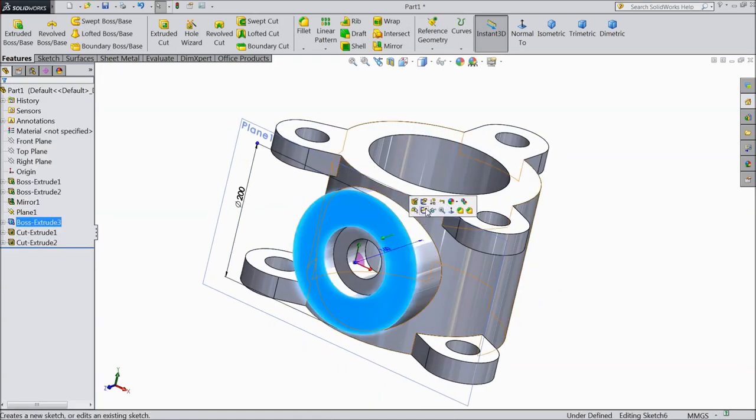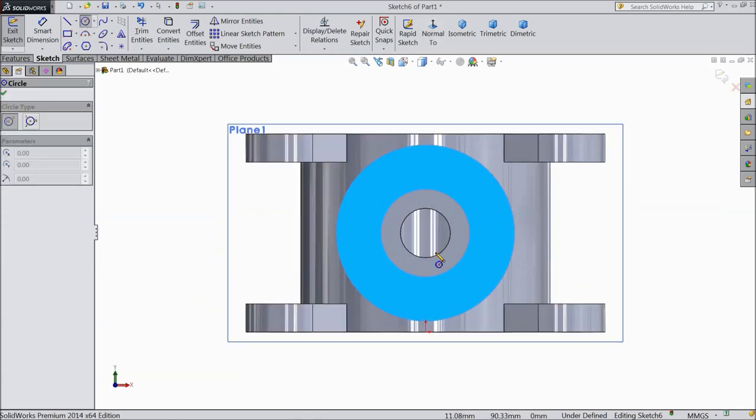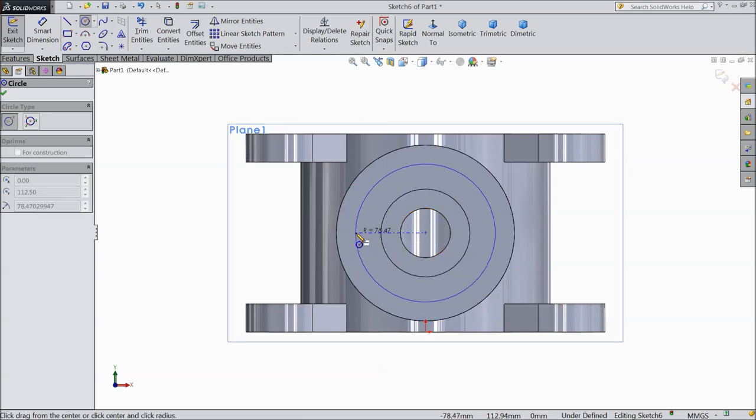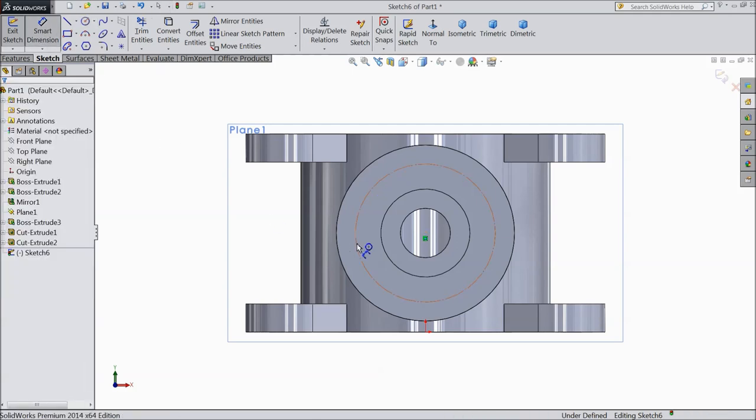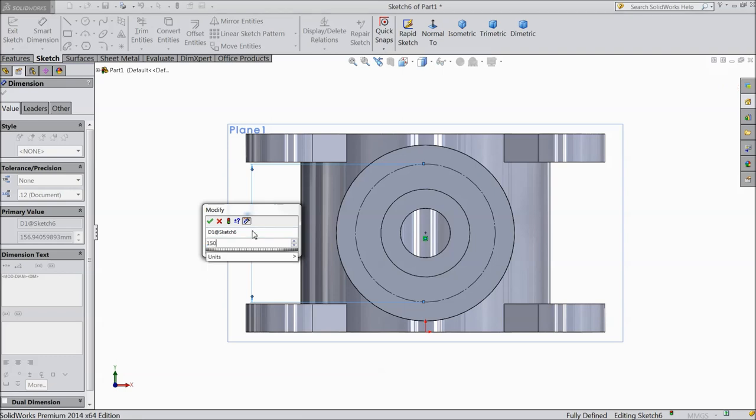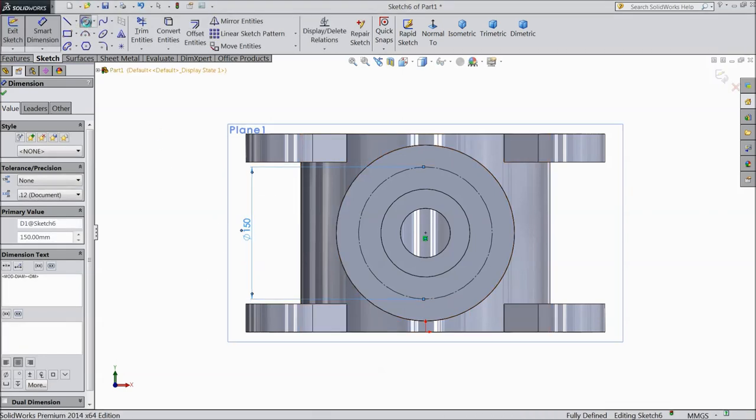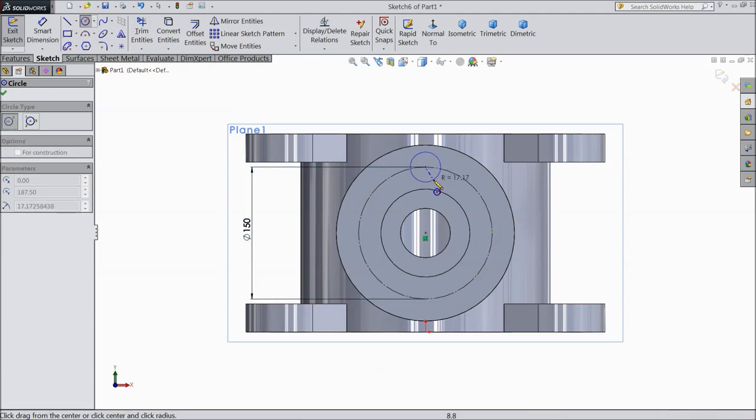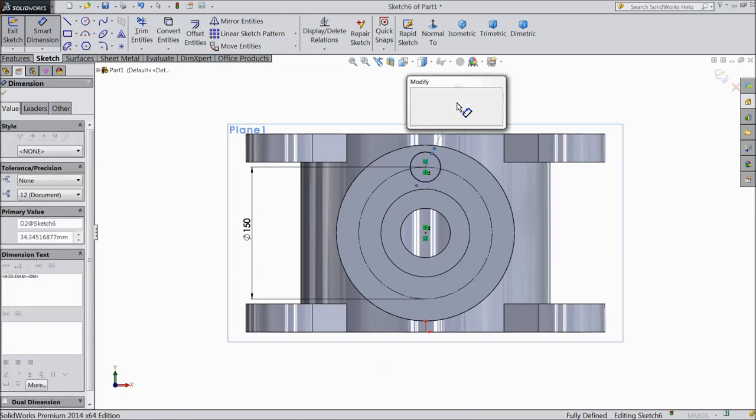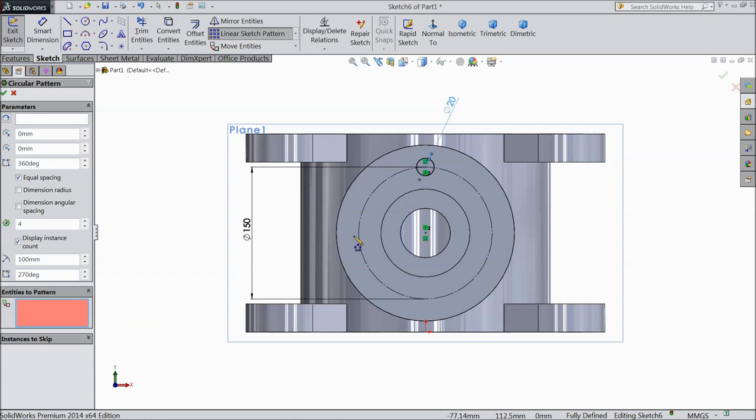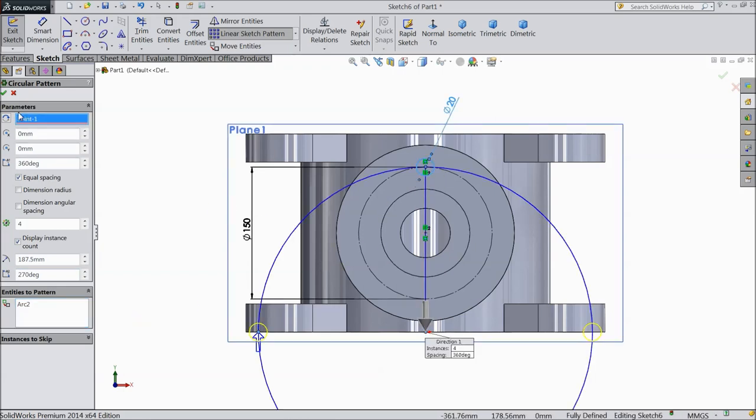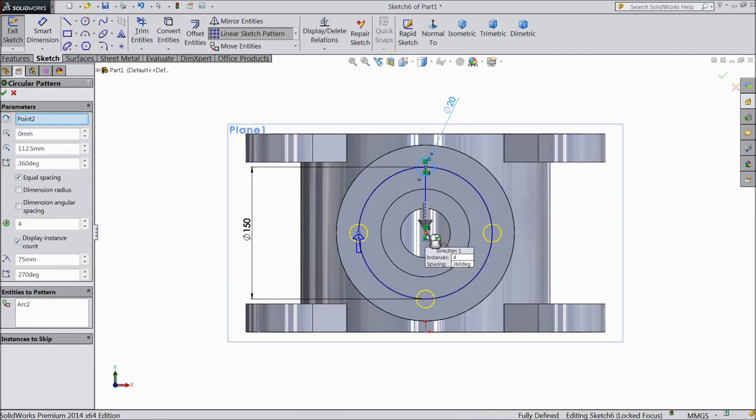Now select this surface, sketch, normal. Choose the circle and draw one circle from midpoint. And select this circle for construction here. Okay. Now assign diameter 150 mm. Select circle, draw one small circle and assign 20 mm. Select sketch pattern, select the circle and choose this as a midpoint center hole and keep three numbers.